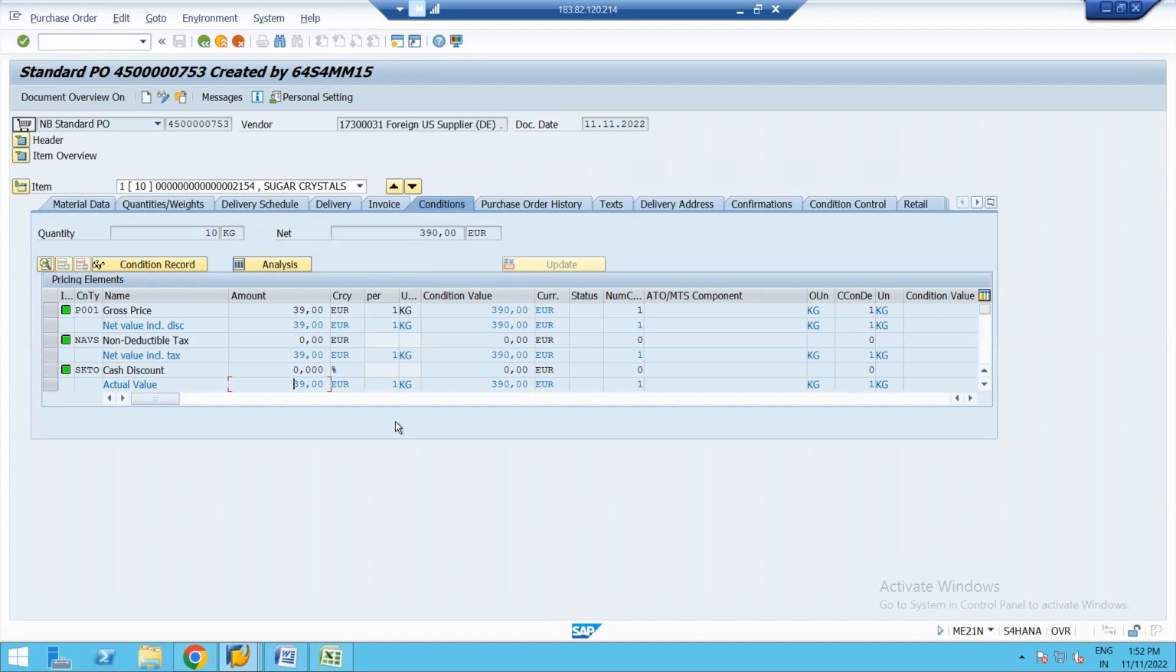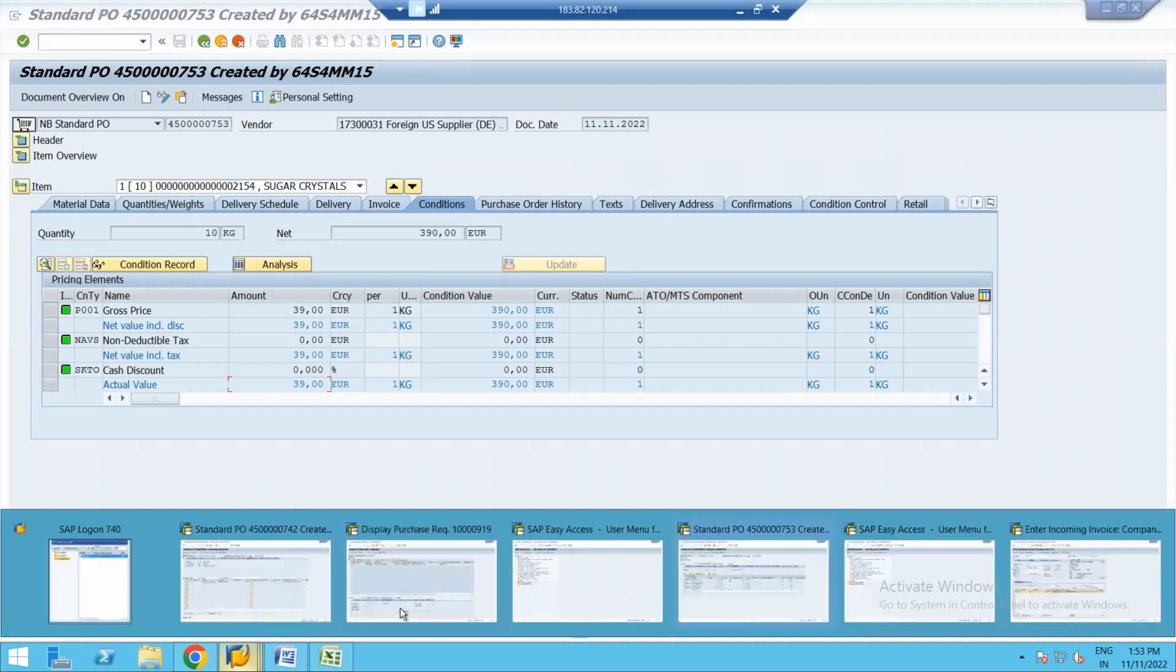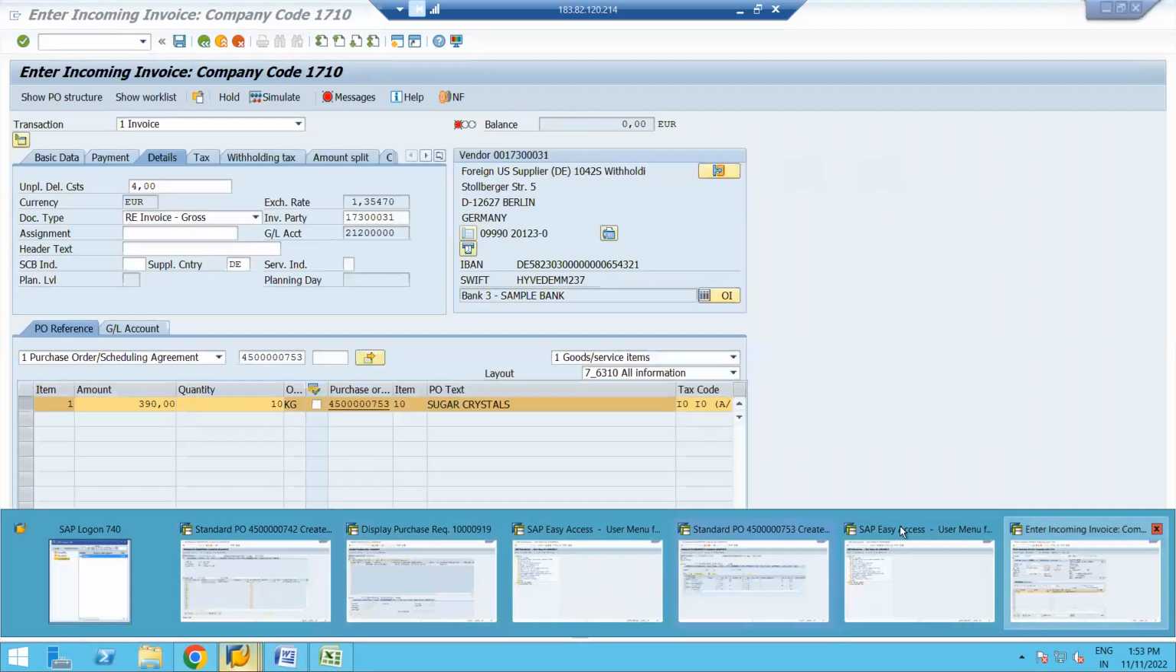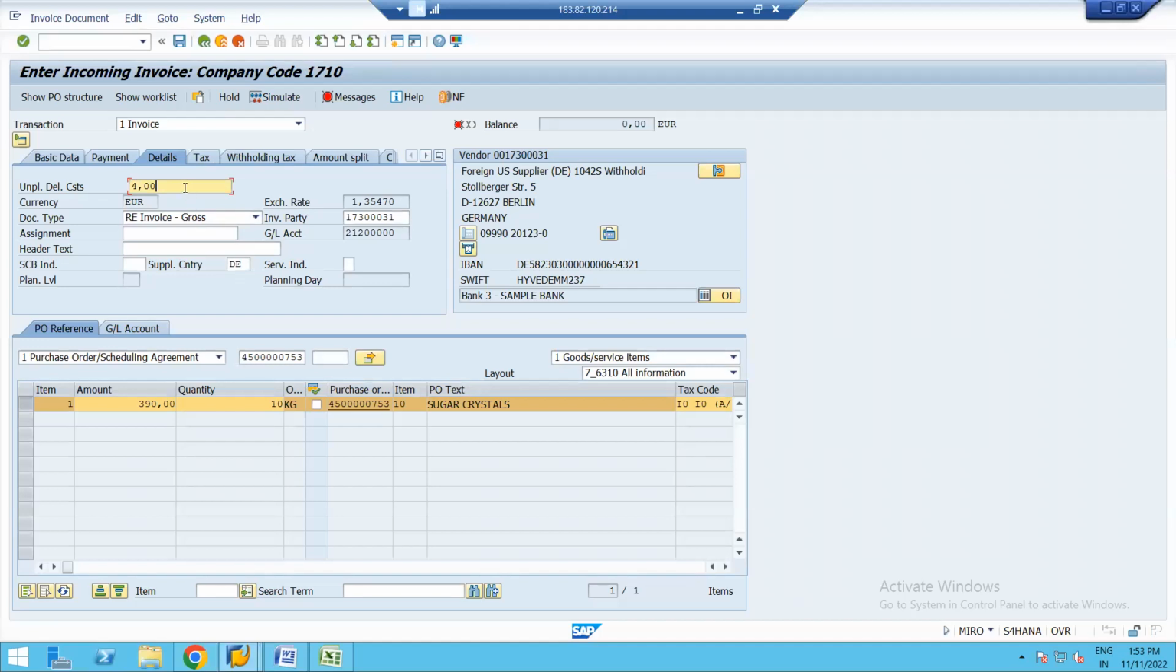Because if the freight charges are missed in the PO, then definitely this cost is going to be unplanned, because the buyer did not plan to add the freight charges in the PO. If he had already added those 4 euros in the purchase order, then the total of 394 would have flowed from the PO to the invoice. So there would have been no need to enter those 4 as an unplanned delivery cost. So hope I am able to answer your question. Yeah, I'm clear now. Okay.